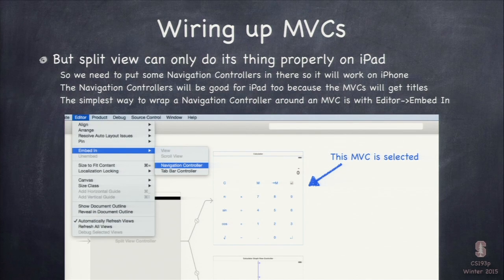So here is a navigation controller, which is my master. It's the calculator, right? And you can see it's hooked up to the split view already. And I'm just going to select it, and then I'm going to go to the editor menu and pick Embed in Navigation Controller. See that embed? And this is what's going to happen.